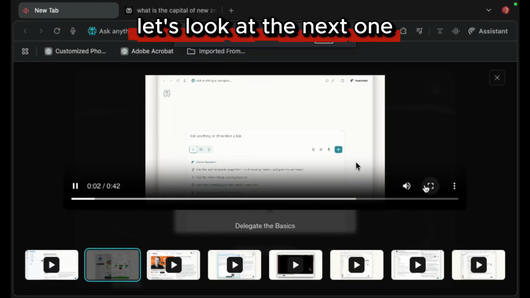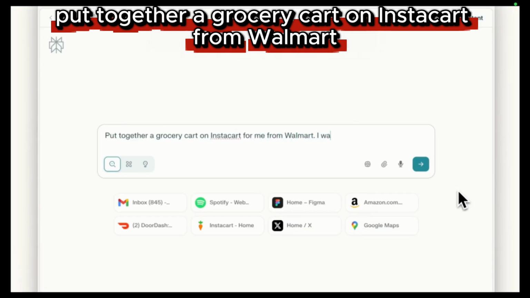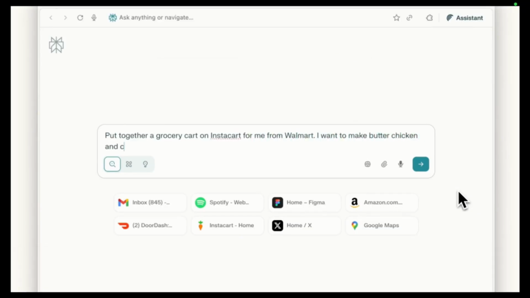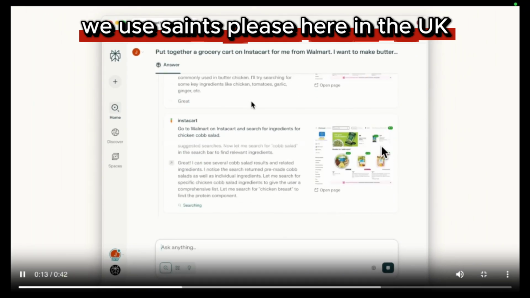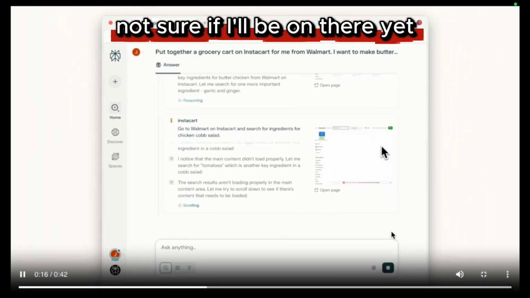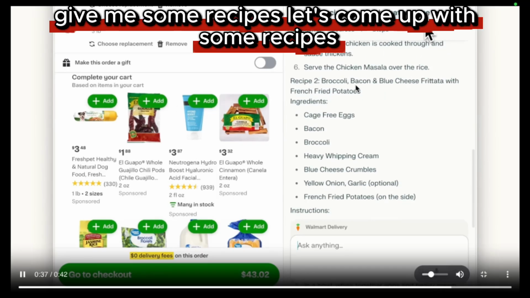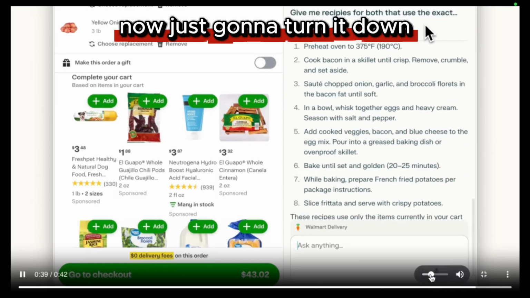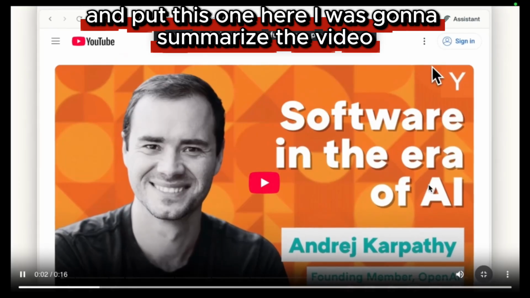Let's look at the next one, which is put together a grocery cart on Instacart from Walmart. Not sure these sites have been supported. We use Sainsbury's here in the UK. Not sure if that'll be on there yet. He was doing butter chicken. And then based on his ingredients, give me some recipes. Let's come up with some recipes there. So turn it down. And this one here.